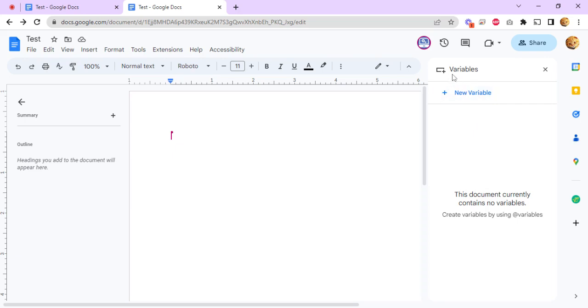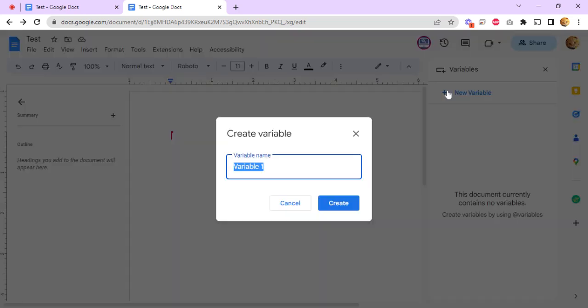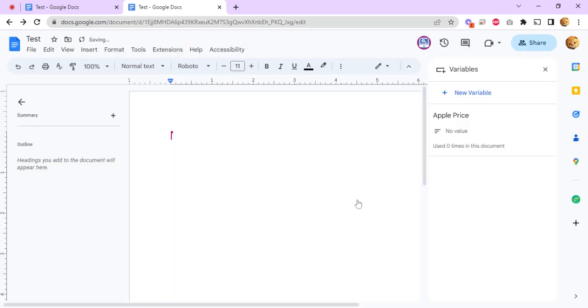So this is the variables menu here. As you can see, there are no variables in this document. So just click on this option, plus new variable, to create a new one. So in this case, create, so give it a name.